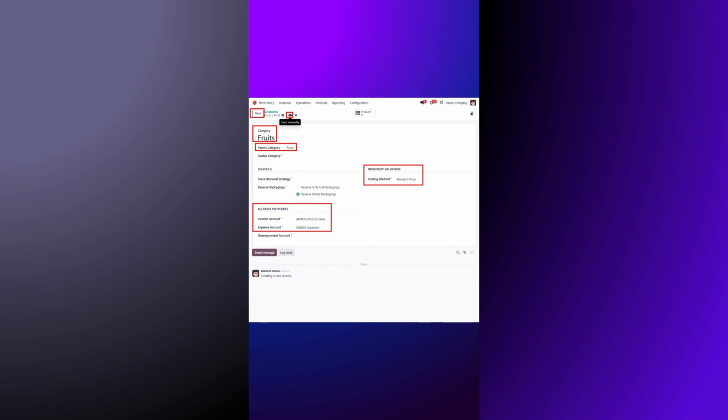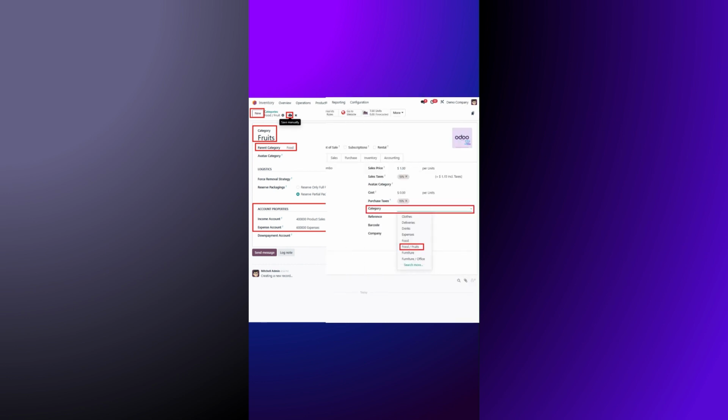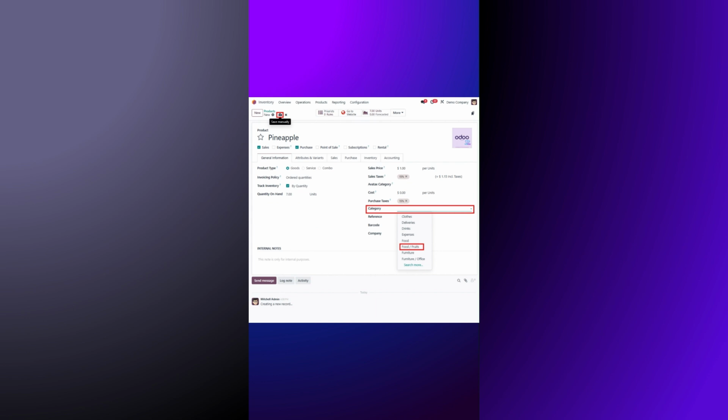Make sure to set the costing method and income and expense accounts. You can add a parent product category as well. Step 3, go to any product, assign it to your new category, and you're done. Now you can filter reports, organize listings, and streamline inventory tracking.